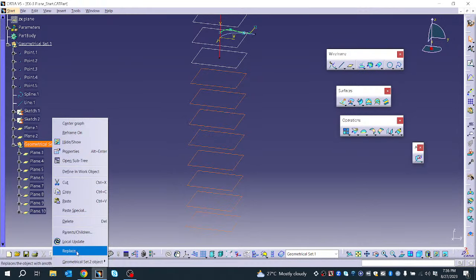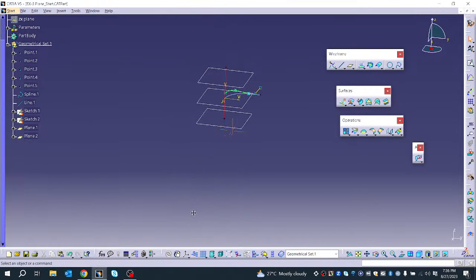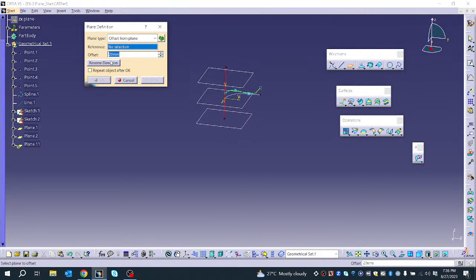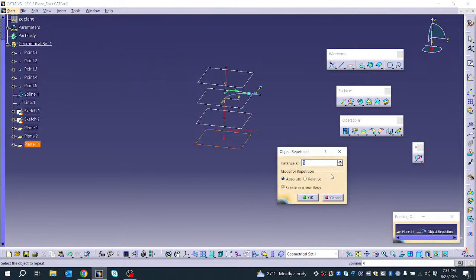I'm just deleting this one. We'll do the same thing again. I'm just going to create a plane, go to the repetition. Now my reference is this one, reverse direction, and preview. Okay, now here it is showing you can create in a new body or you can go with the same geometrical set. I'm just checking this one.